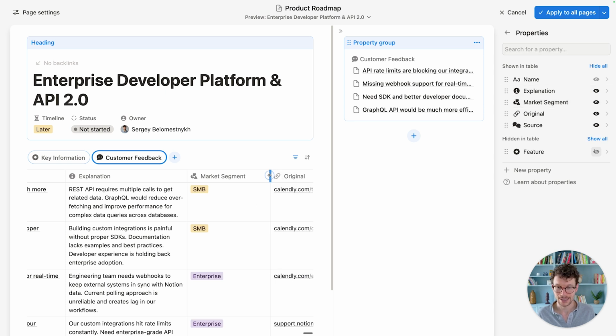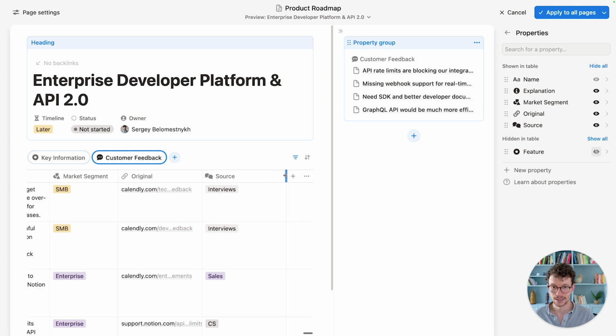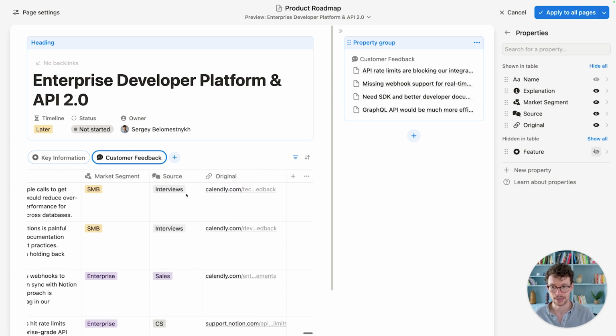Market segment, that's something I care about. Who has provided this feedback? Plus the original link and the source, so I can easily figure out where this actually comes from.